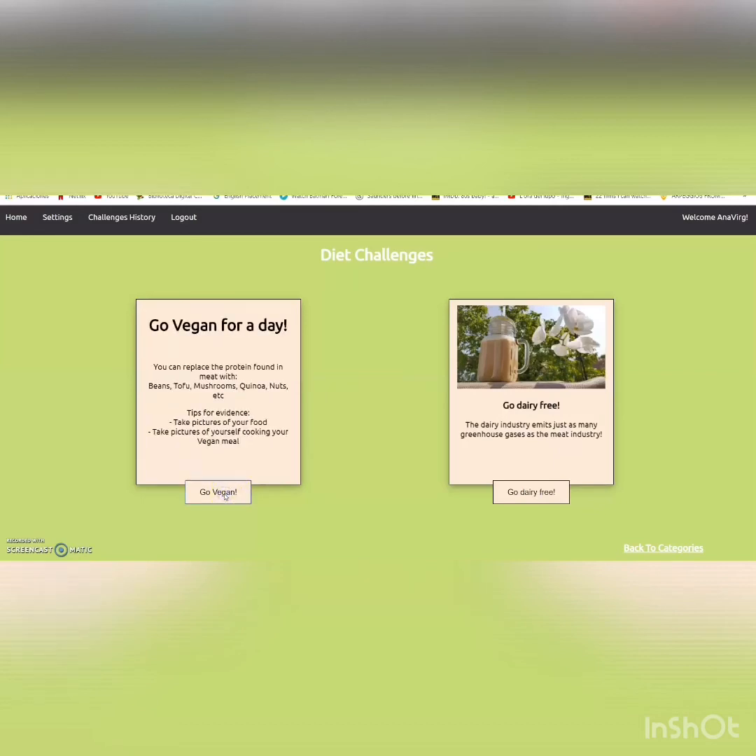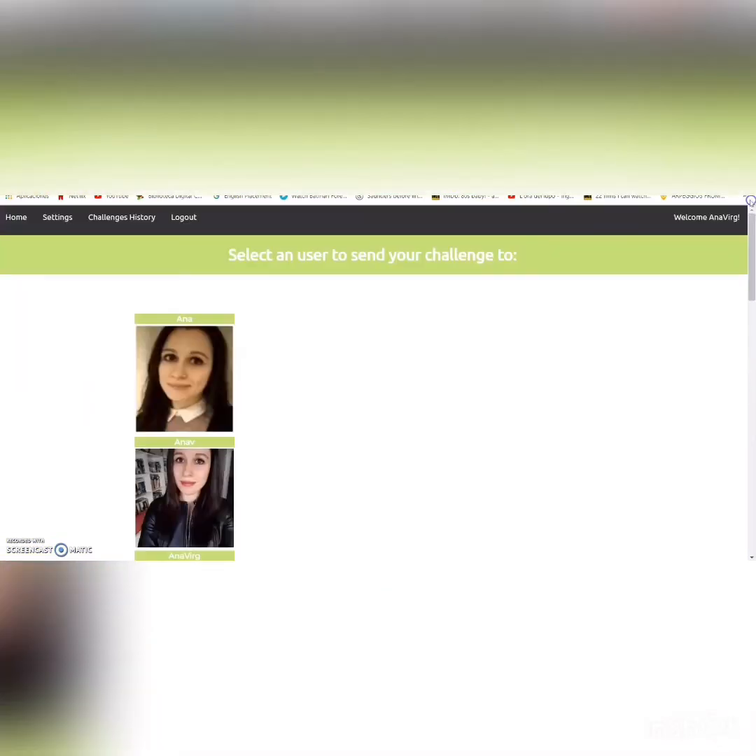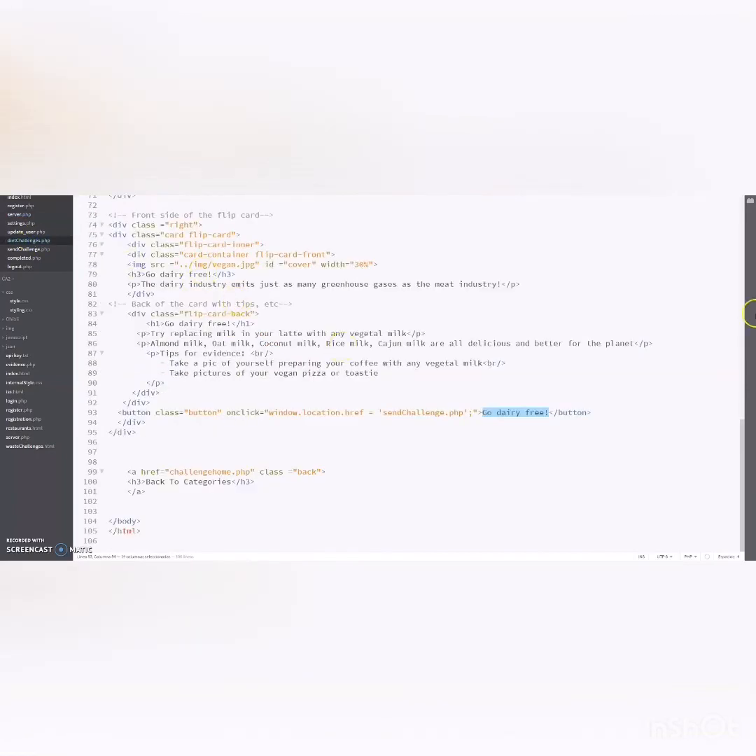When you click on Go Vegan or Go Dairy Free, any of the buttons really, you are redirected to this page where you select which user will you send the challenge to, and that is the whole process. Here I'll quickly show the code for this because it's mostly JavaScript, Bootstrap, CSS, and HTML. So for example, the front side of the flip card, here is our image, our Bootstrap classes, and that's it.